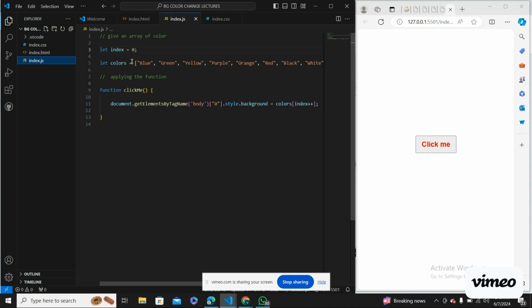Remember the array of colors we gave. Colors, then bracket open, index plus plus. So this index means everything inside. Plus plus simply means increment. Let me write it here. Plus plus in JavaScript simply means plus one. Okay, it's just simple. Plus one, which is increment.